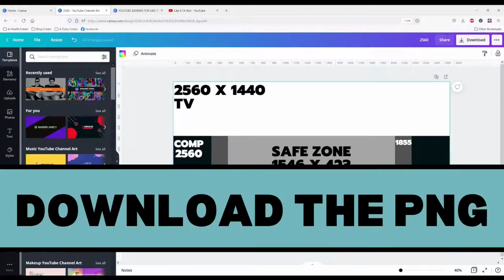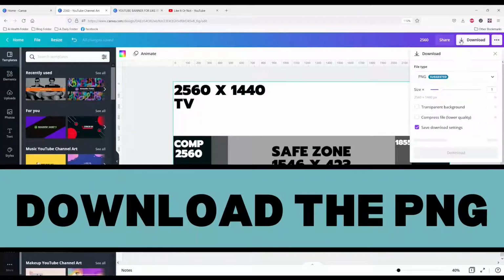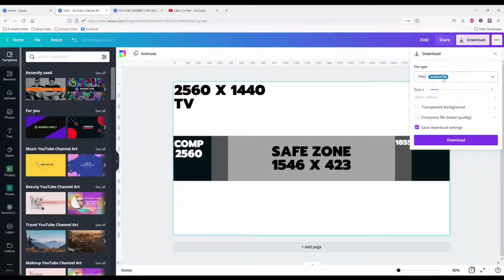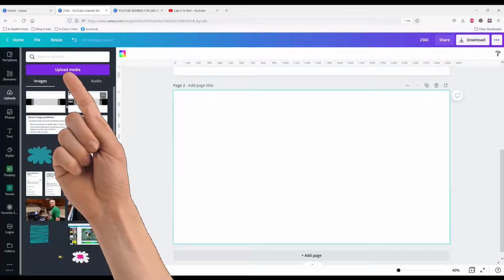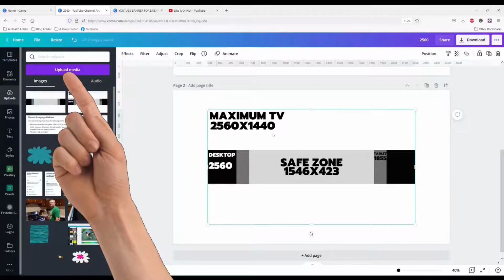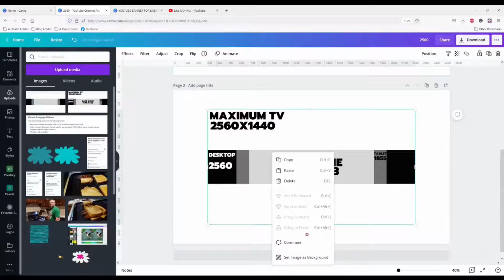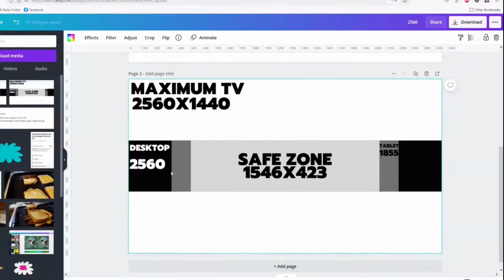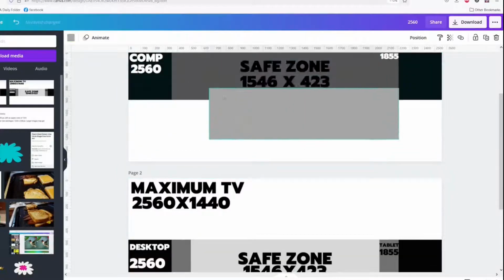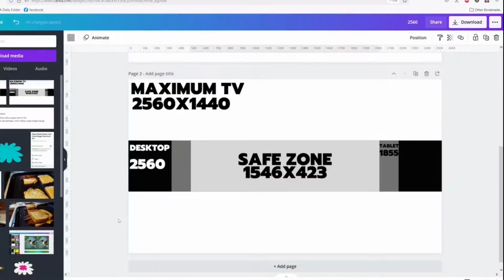You have your template. Click download, PNG, and you're going to download it. Here is what mine looked like originally. And now it's all one thing. I can't accidentally click on stuff and move things around. This really helps me out.